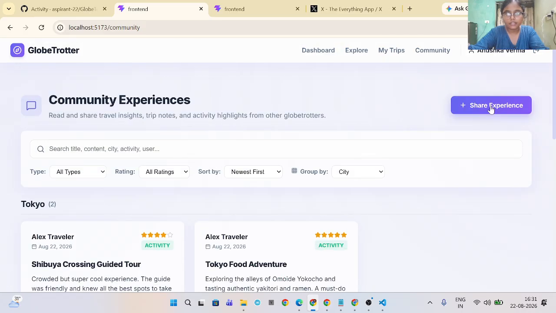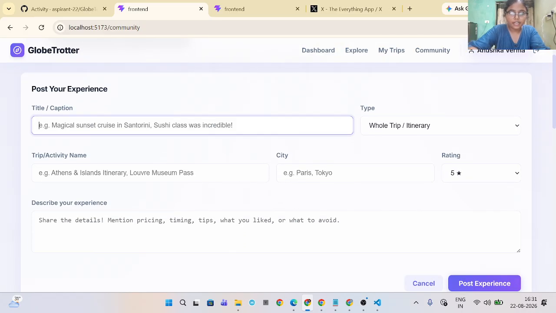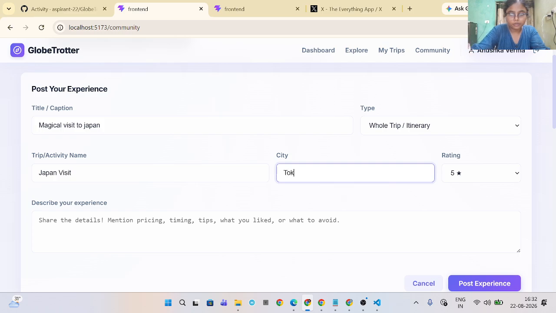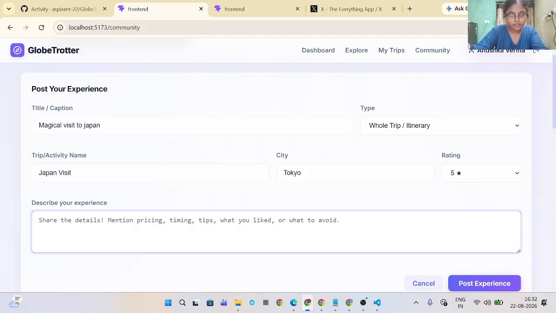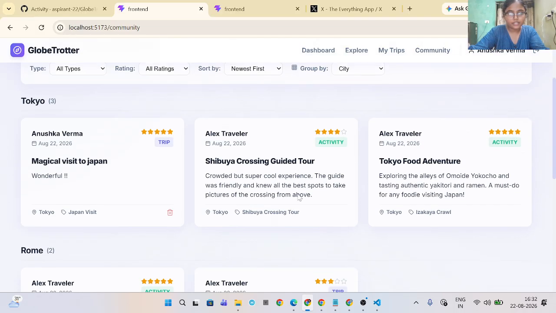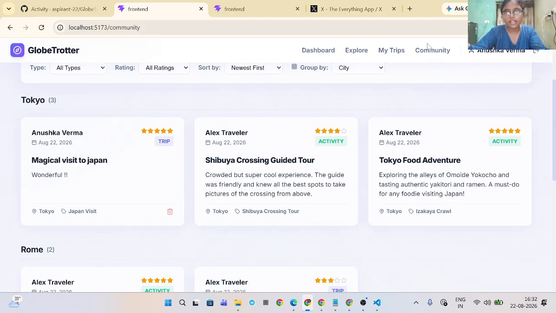One can also share their experiences, like a magical visit to Japan. I'm simply adding it, Japan visit, and then city Tokyo, rating, and then I'm adding some comments. And then I can click on post experience, and you can see that this experience has been created here. So this is our community section.